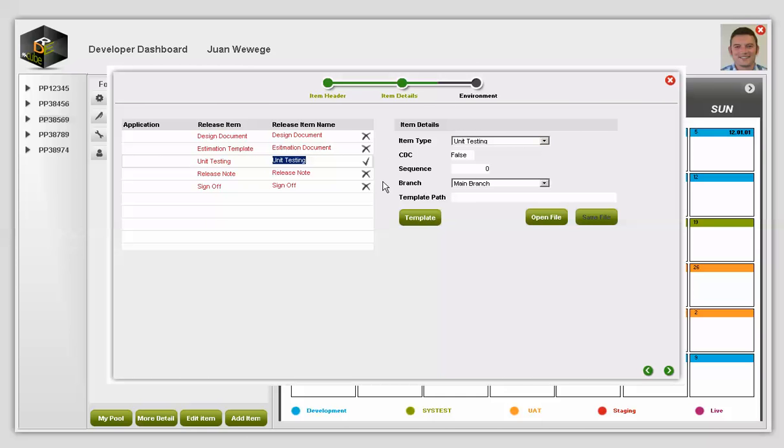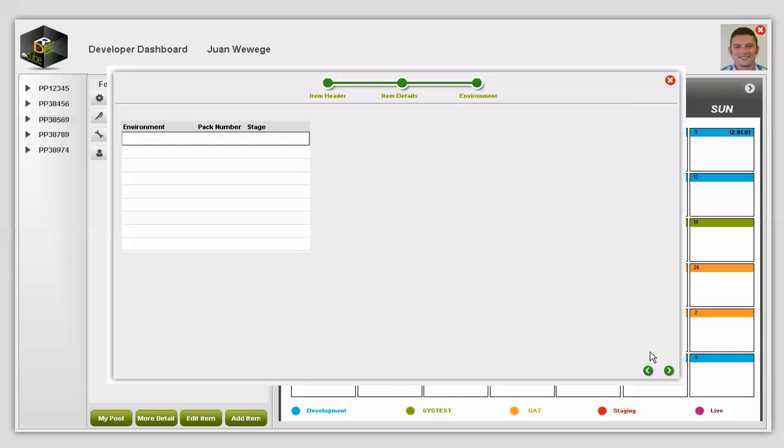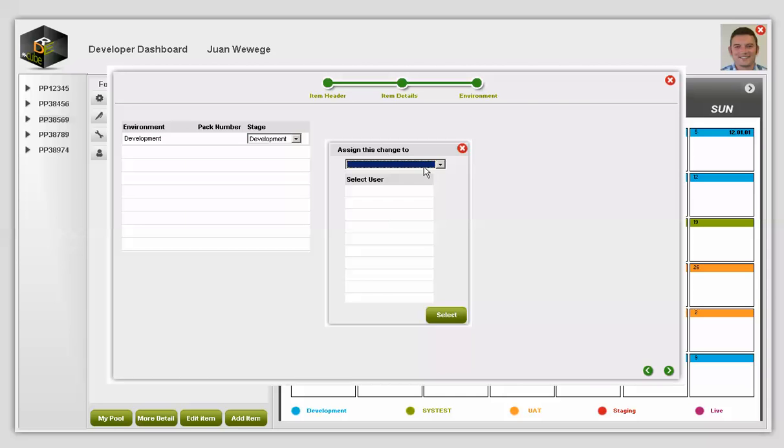So after you load a file, you'll see a tick box on the left hand side. This basically indicates that this document has been uploaded to our system. Obviously, as I mentioned before, you have to upload all of these documents, otherwise it's not going to allow you to progress this change to a different environment. Okay, so I'm just going to click on the next button, say development, just to show you that it's not going to allow me to progress this change, so I'm just going to assign it to me.